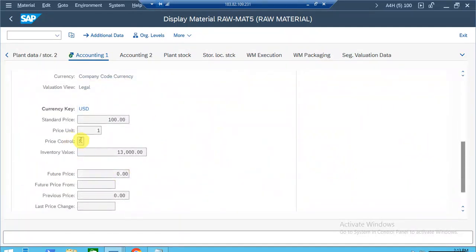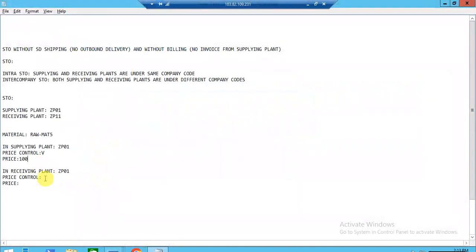So here in the receiving plant, the price control indicator is standard and the standard price maintained is 100.